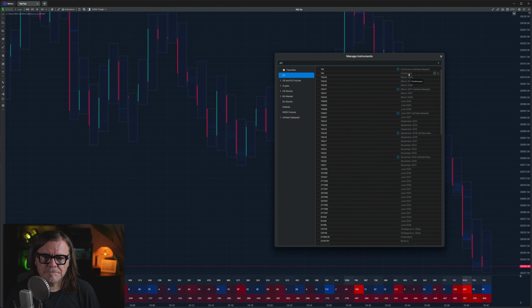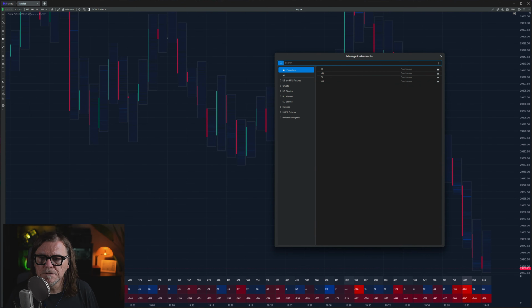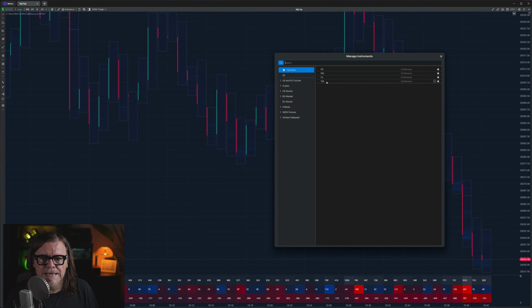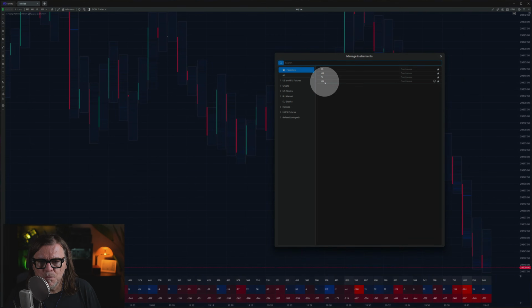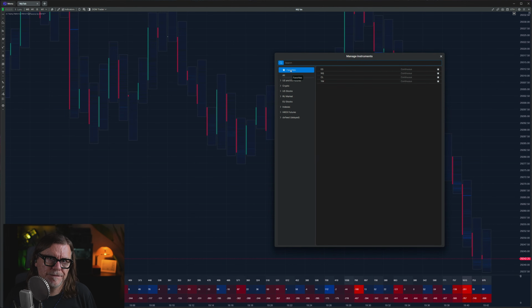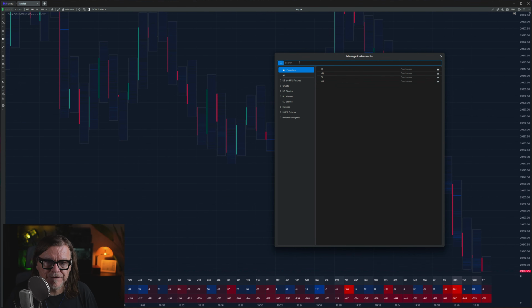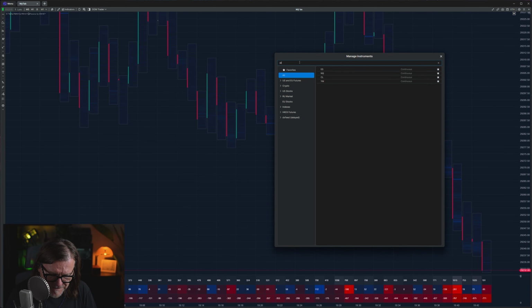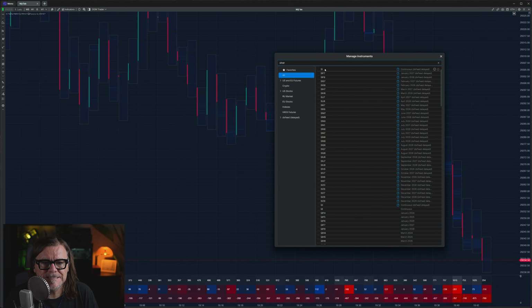So I will click at the star, and this way I will have Dow Jones. I have to clean the search window. You see, YM is among the favorites at this moment. If I want to add, for instance, silver, I can either enter SI, the ticker, or I can simply write silver. Look at that. Silver is SI.